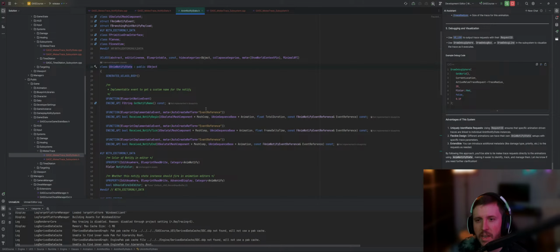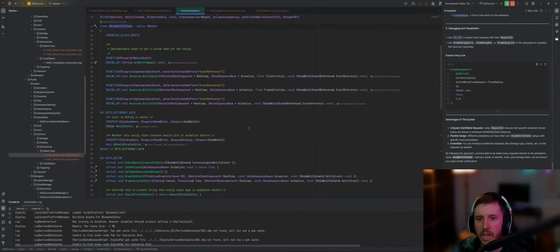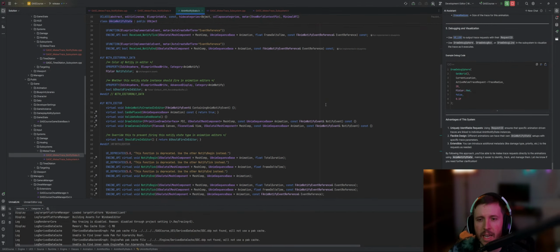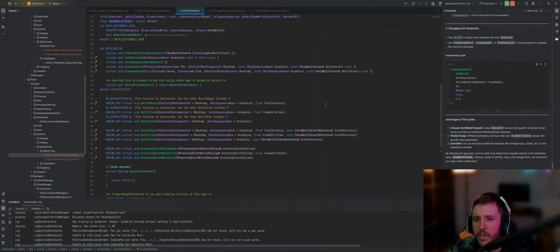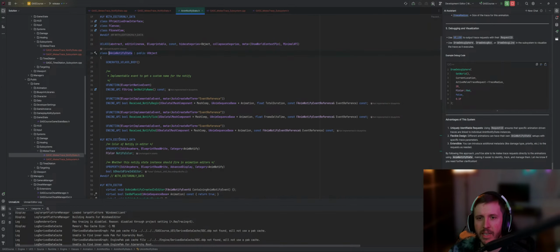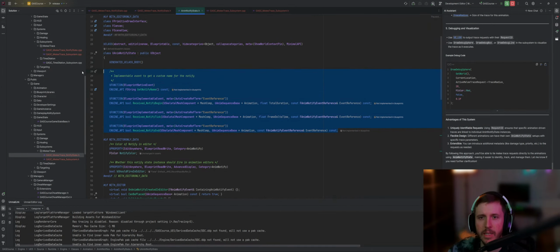So get notify name, we can probably override that too. Receive notify tick, I don't think we need to use tick for any reason. We could update the notify color if we wanted to, which would be nice, but I don't think we want to do anything much with the editor side of things. So let's just grab what we want to grab. So far, I don't really care about the color. So let's just grab these guys.